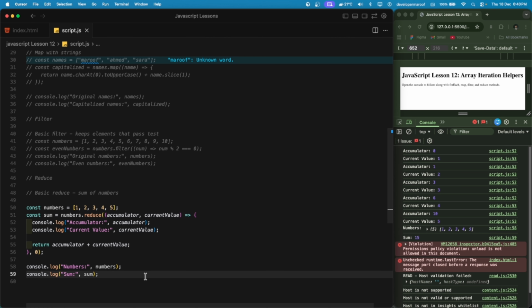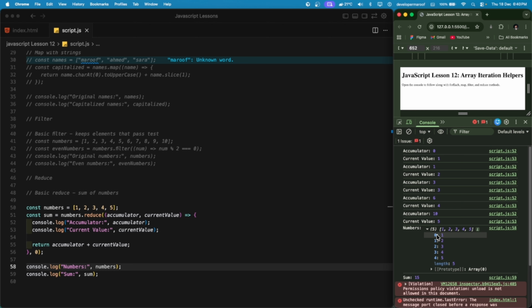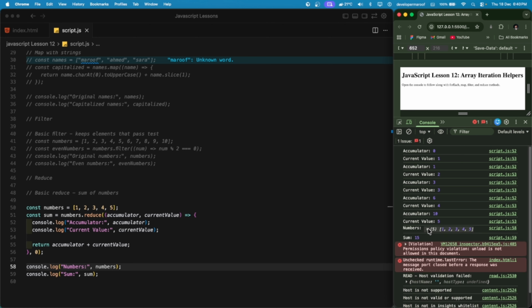Okay, now let me help you understand this reduce. Right now we have our original array as it is, which proves that it is not modifying our original array, it is creating a new one. And here we got 15. Why? Let me show you from the start.